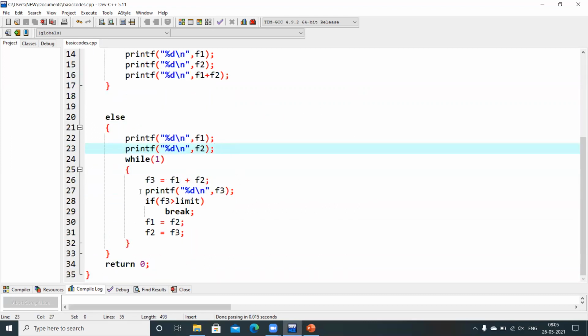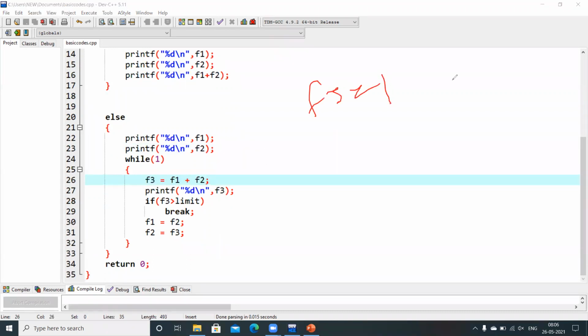And then what you're going to do, 0 plus 1, it would be 1, right? F3 value would be 0 plus 1, it would be 1. F1 value is initially 0 and f2 value is initially 1. F3 value 0 plus 1. So it has been printed, right? So within that limit means it has been printed. And then you check it out here. Again, you f1 equal to f2 and f2 equal to f3. Means it would be 1, it would be 1, right?